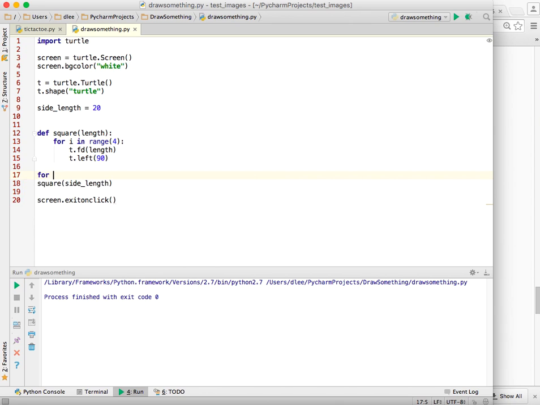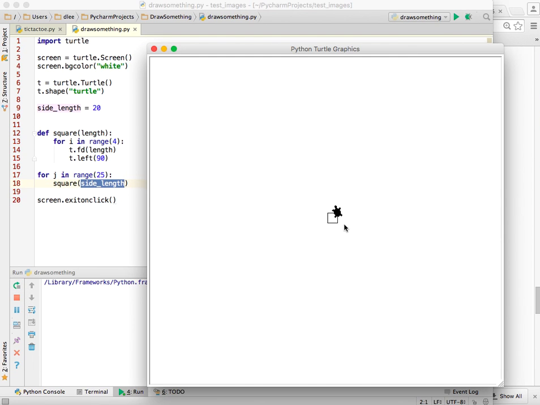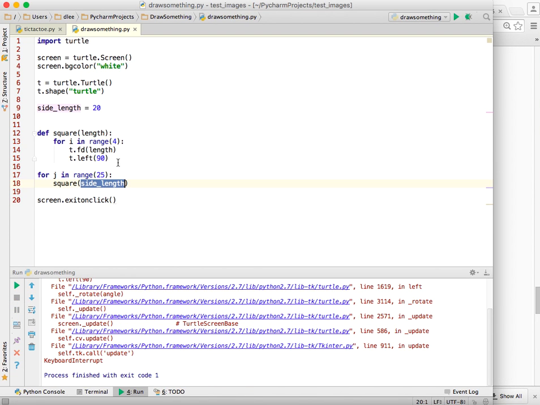Right? So what I can do is put a for loop around this. Right? And so since I used i in the other for loop, I'm going to use j here. And I'm going to say for j in range, and let's do 25. And we're going to do 25 squares of side length. Right? But if I run that, you're going to see that it's all the same because they're all on top of each other, right? And the turtle's just running in circles. But we want to make them all different side lengths. So how can we do that?